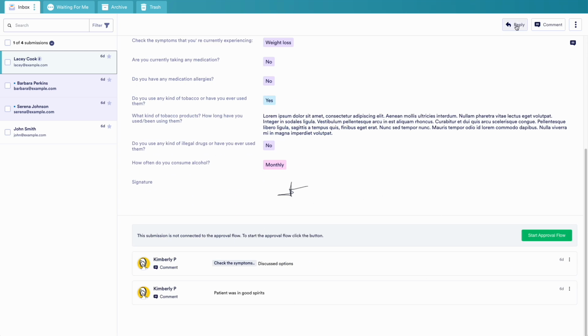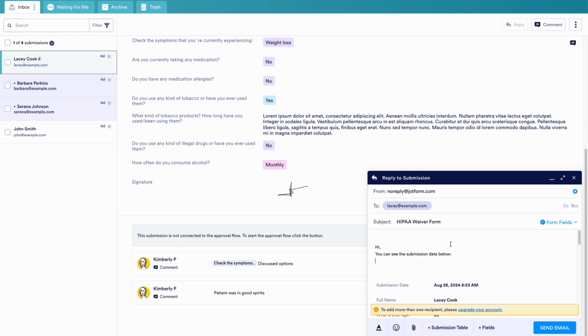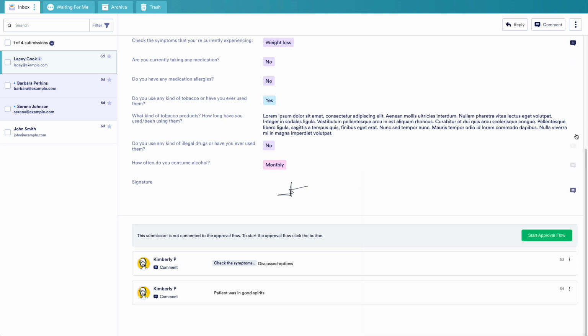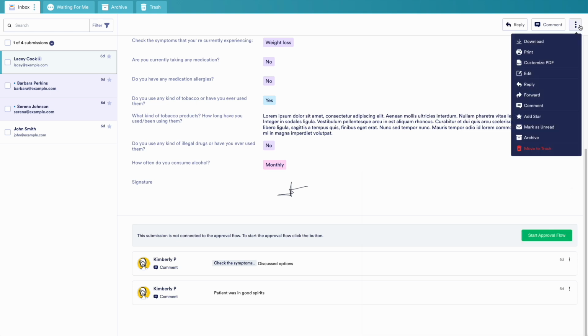So here we can hit reply and reply to this person. We can say somebody will be in touch with you soon or whatever it is that you need to tell them. I could forward this here to someone on my team if I want them to follow up. I could download and print from here. You can also download and print those PDFs that we talked about as well.